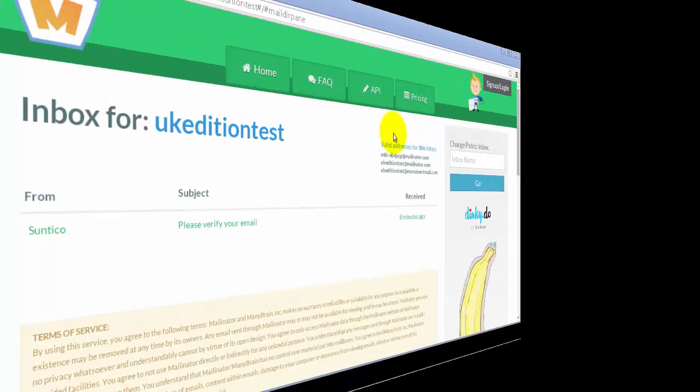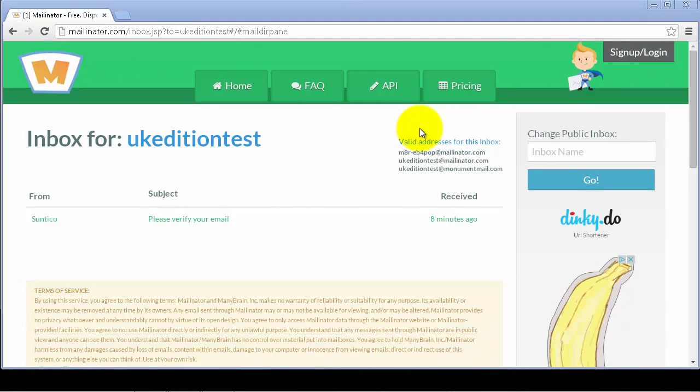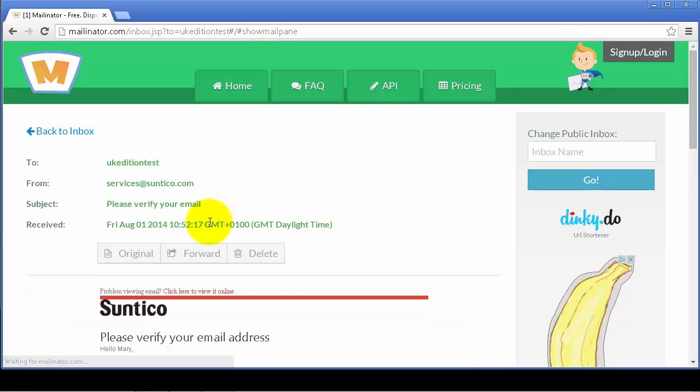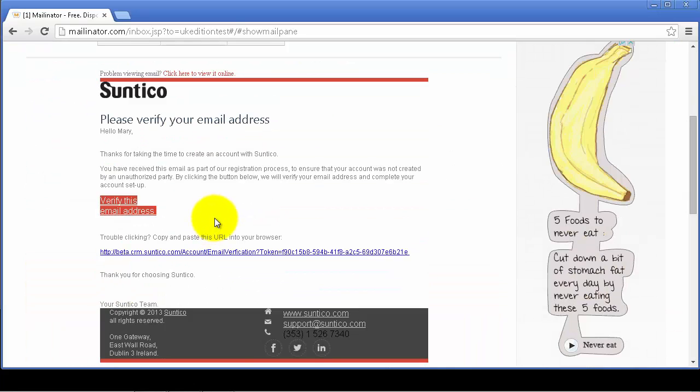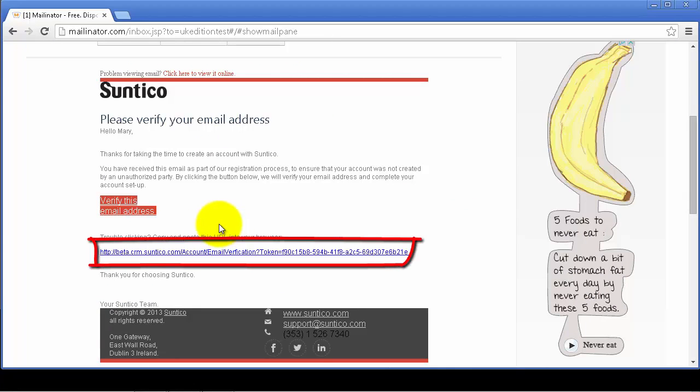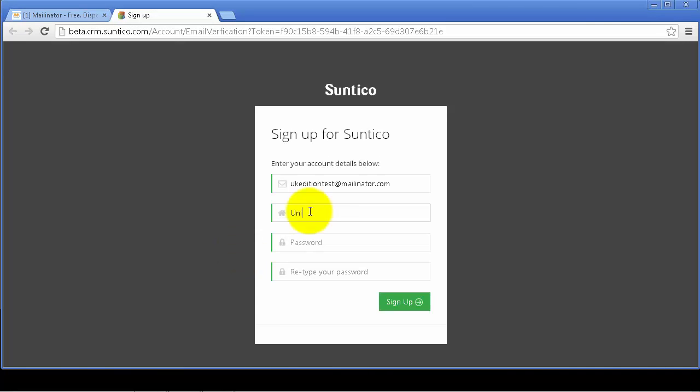Open your email and check the inbox for an email from Suntico. If you can't see it, please check your spam folder. In case you can't find the email in the spam folder either, please use the Contact Suntico function on our website. Proceed with opening the email and either click on Verify this email address, or copy the link shown and paste it into your web browser.